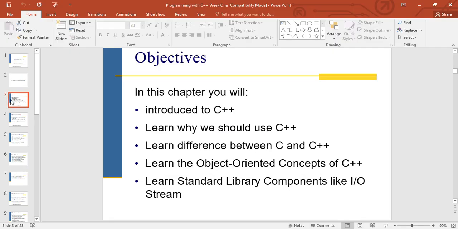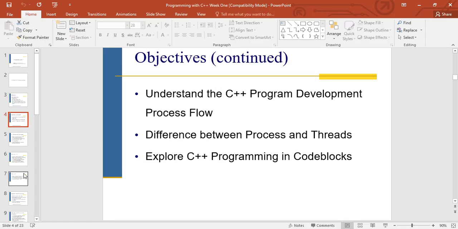Now in this video tutorial, or this chapter, we'll be talking about the language C++, why we should use it, the difference between C and C++, and then the object-oriented concepts, and the last objective, which is the standard library components. Alright, so first things first.